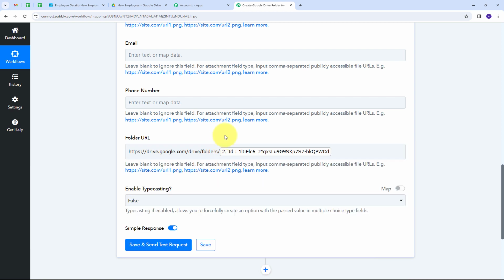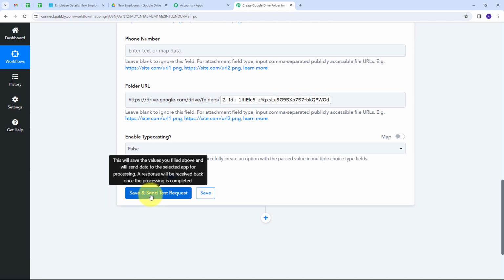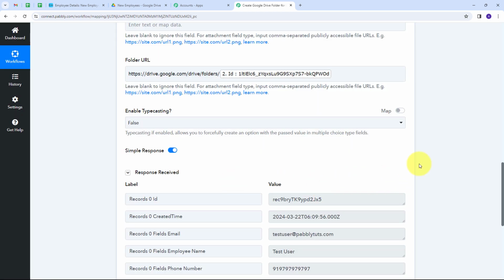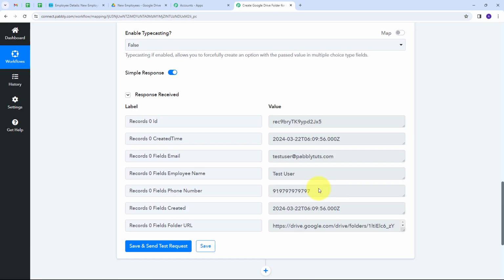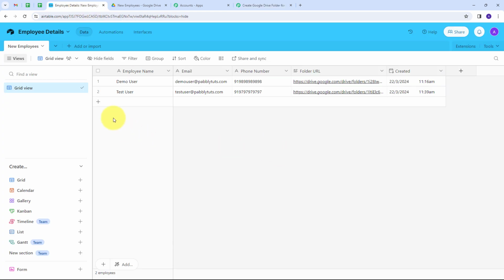Now here what is going to happen is that every time I create a new Google Drive folder, that Google Drive folder ID will automatically get replaced here and I'm going to get a new folder URL. So I have mapped the record detail that I want to update. Now I need to click on the Save and Send Test Request button. And here we can see I have received this response. This is a positive response, and this means that I have updated my record in Airtable with my folder URL. Now to check this, I'm going to go back to Airtable. And here we can see that this field of folder URL has automatically got updated in my Airtable record.